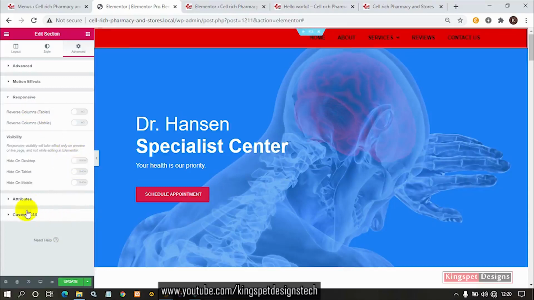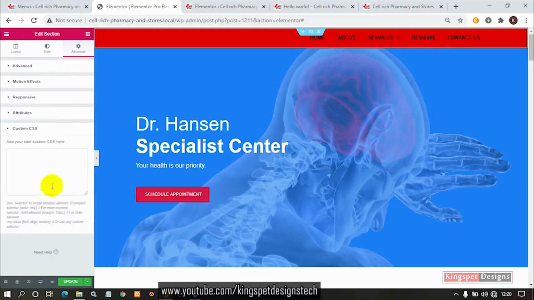Now you can also add some CSS and some attributes if you want to, but for now I'm not going to add anything there.